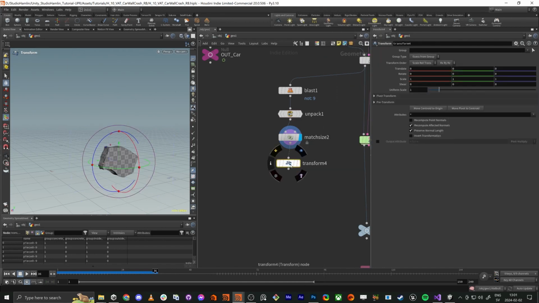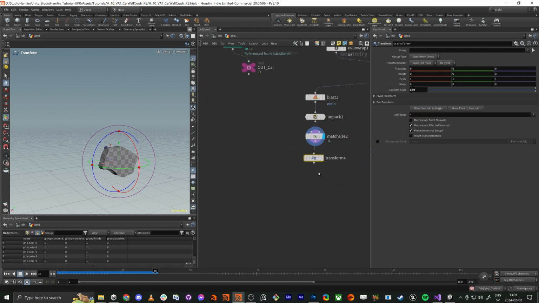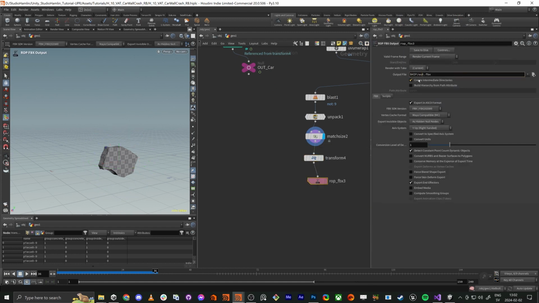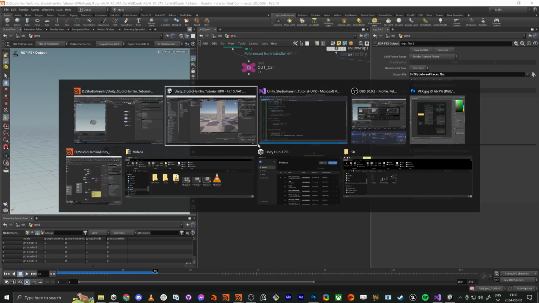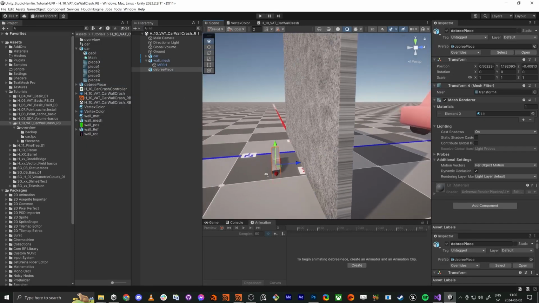So we're gonna do transform. It's gonna be scale to unity size, and then we're gonna do a raw FBX output, and this is gonna be debris piece like this. Save to disk, and then we have it here, debris piece here.